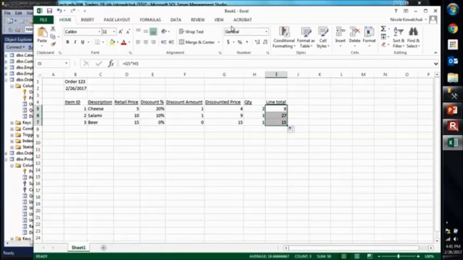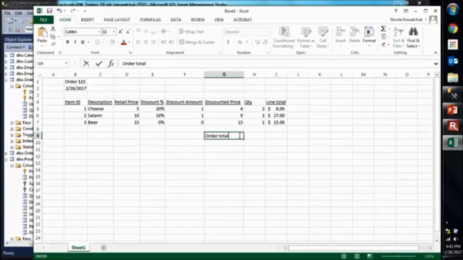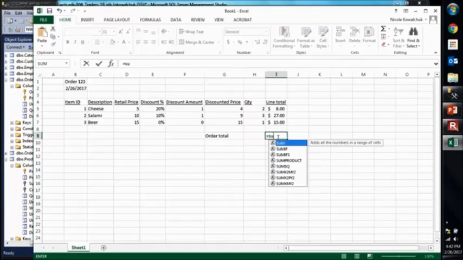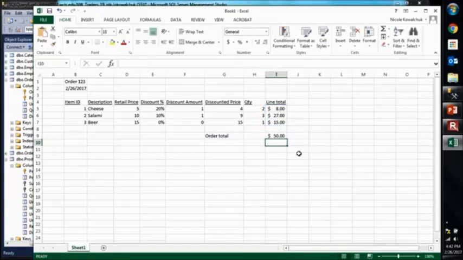I'm going to put some dollar signs on these. So $8 in cheese, $27 in salami, and $15 in beer. These are my line totals. If I want to know what my order total is, I have to sum up my line totals. So that's, in Excel, the sum of all of these. I have to do equals, sorry. So for this order, I spent $50. Nice round numbers here.